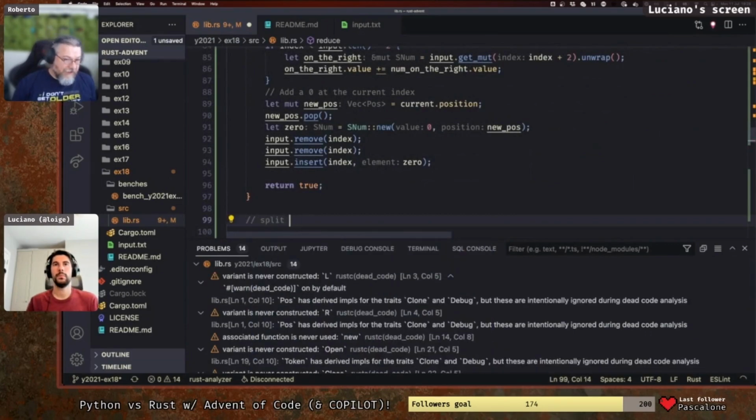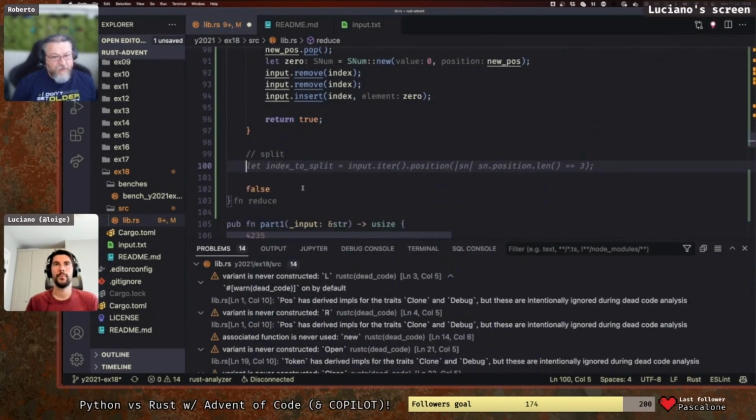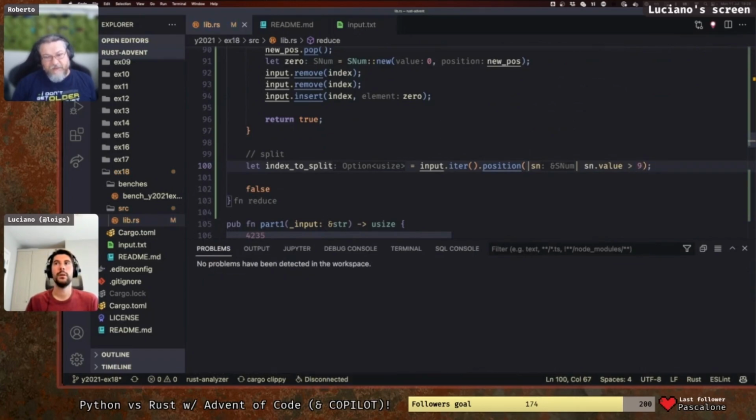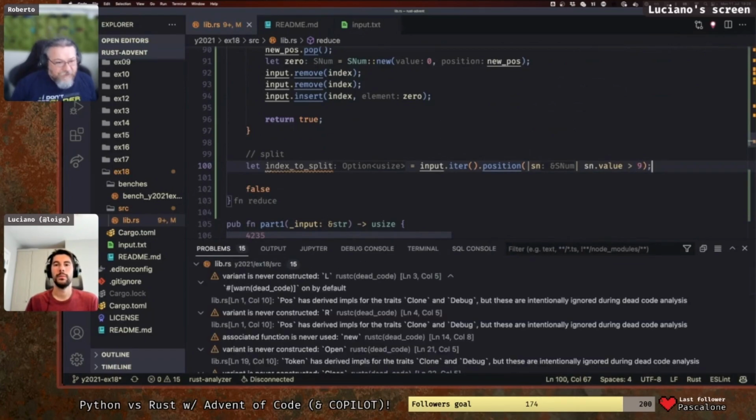Yeah, the split is another find, but this time the criteria is the value being greater than 9. Okay, well, it's wrong, but it's a good starting point. Sn.value bigger or equal than 9, or greater or equal than 10. Depends how you want to phrase it. 9, not 8, 0. 9. Yeah, this is the index to split.